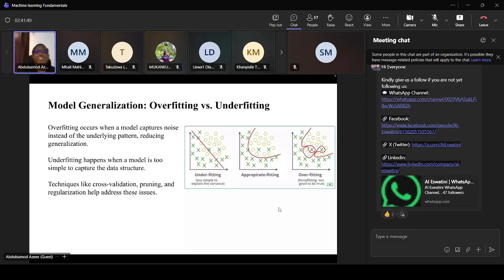So you just give the model some data, and you don't allow it to learn very well before using the model for prediction. So that is the issue of overfitting and underfitting. Though this issue can be controlled.